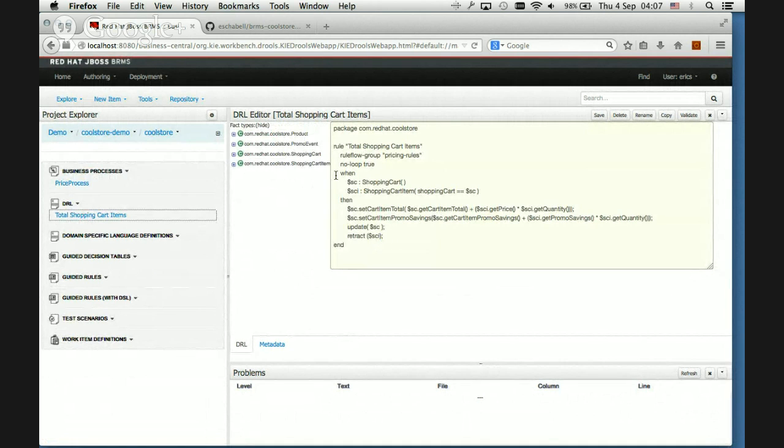And here you see the when and the then. These are the conditions with variables for a shopping cart and a shopping cart item. It has to be equal to the shopping cart. And if we have that, then it's going to set the total, check for the savings, update the shopping cart, and then retract the shopping cart out of memory. That's what's happening here.